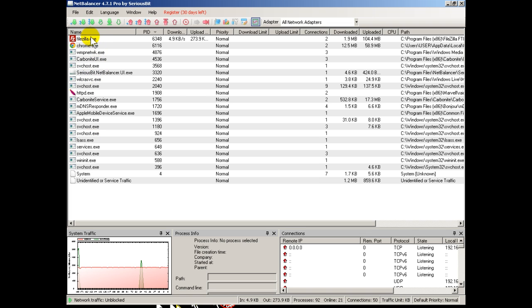Right here on the left-hand side is the name of the program or the service. So some of these things you may just have to do a Google search to find out what it is. FileZilla.exe is pretty easy. Chrome.exe, WMP network.exe, you might have to take a look and see what it is. I've got Carbonite running, etc., etc., etc. It shows you the process ID. Then next to it, this shows the download. So how much bandwidth is this application using to download right now, and then right beside it is upload.